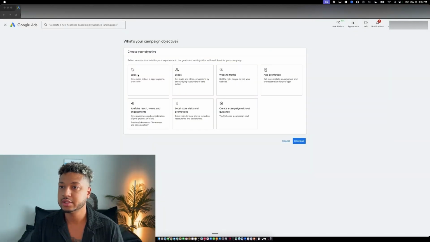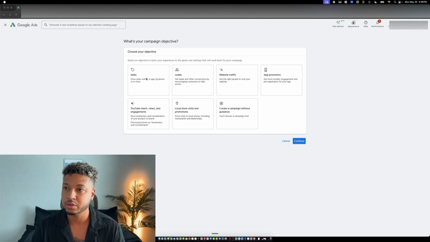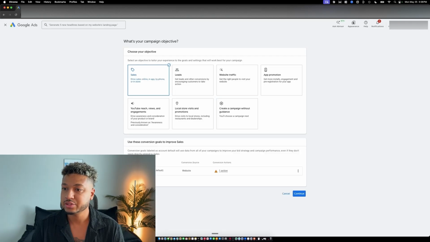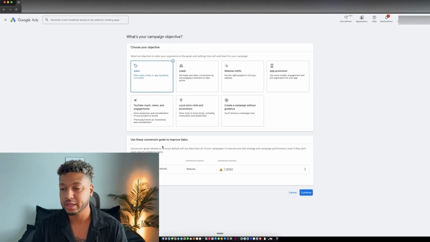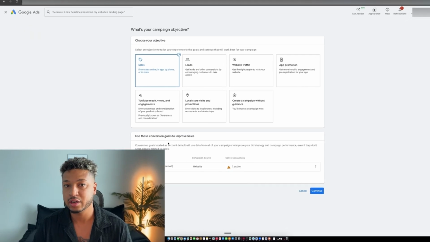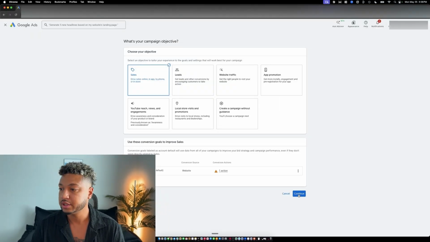And then you'll want to select your objective. So if you're running an e-commerce store, you're going to select sales because we want to get a purchase conversion. If you're running some sort of lead magnet on your landing page, you'll want to select leads. For most of you, it's going to be sales for e-commerce. And then next, you're going to have a conversion goal set up. This is going to be your pixel for tracking. And this we will set up later after we set up our campaign. Next, you want to click continue.